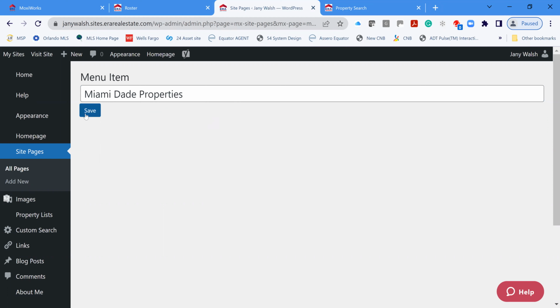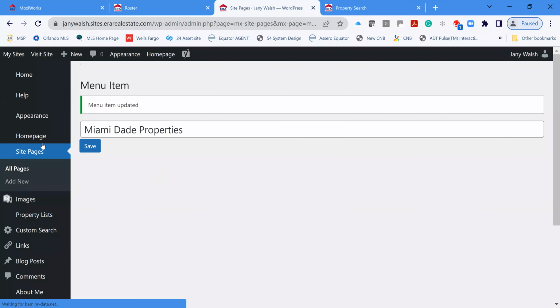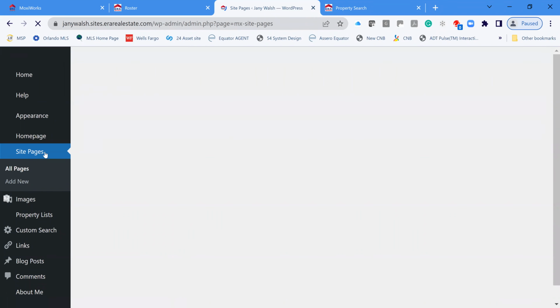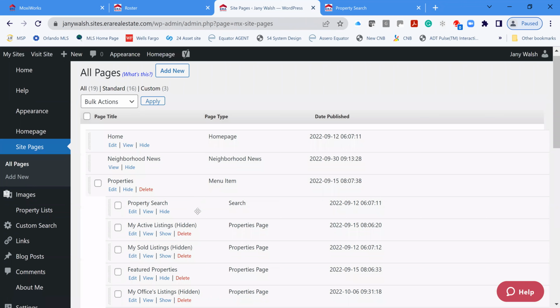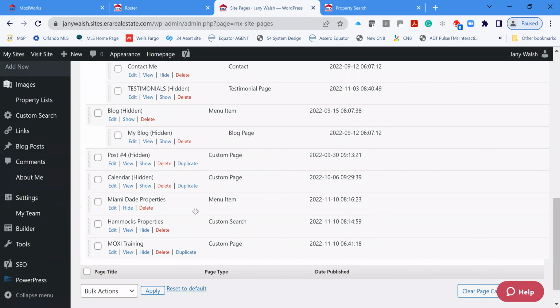Okay, save. Then now I want to go back to site pages. Okay, and this is all pages. So this is kind of like the order that your menu is in, right? So now I created something new.